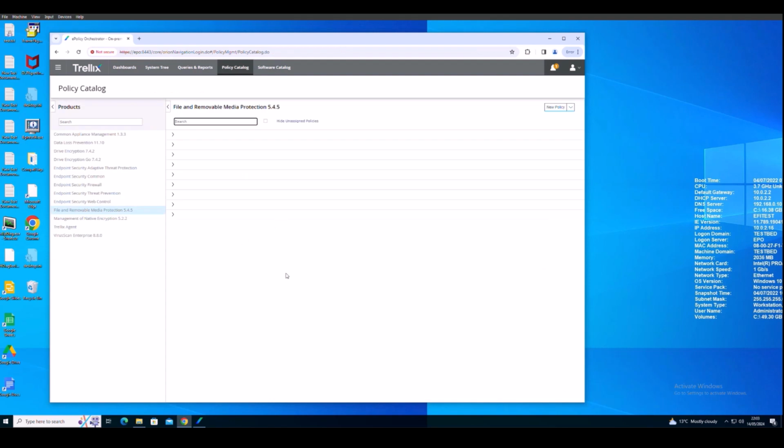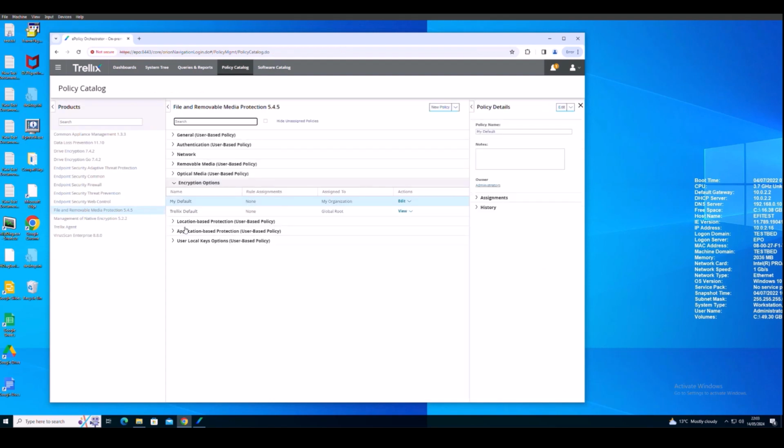Next, location-based protection. We covered that in a previous video. Application-based as well, and the user local options. So all of these we've covered in their relevant demonstrations. Thank you.